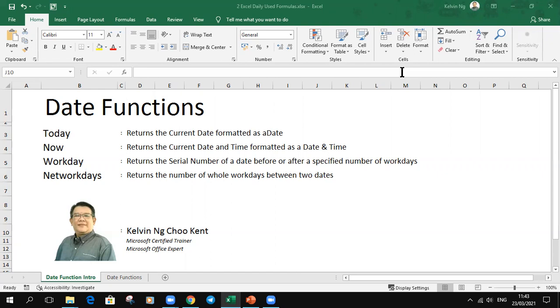Now, for duration, the last function that I'm going to talk about, we're going to use NETWORKDAYS to calculate that. If I give you two dates, the begin and the end date, I will be able to find out exactly how many work days there are between the two dates. So let's go right into those functions. I have some samples that I can explain to you.